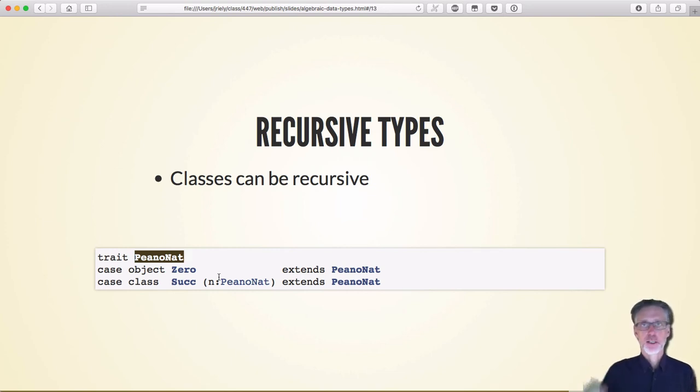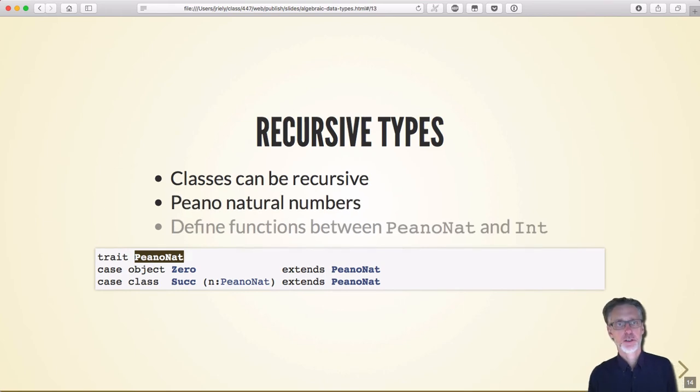So tap it out. What you say is the successor of the successor of the successor of the successor of the successor of the successor of the successor. I've already lost count of 0. I am not as smart as a horse. So anyway, that's Peano arithmetic, the Peano numbers, the Peano naturals.